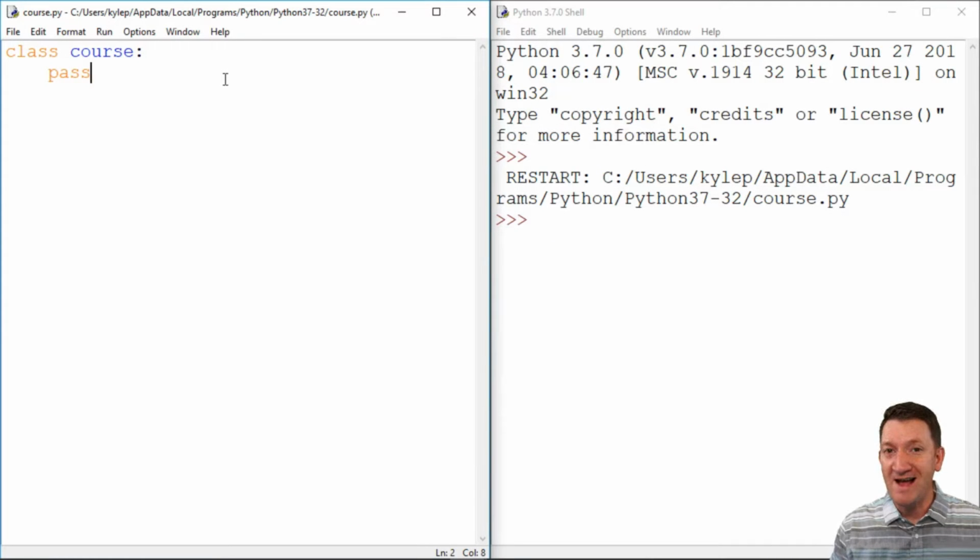All right, so we've got our class, but once again, it doesn't really do anything. We can get access to it inside the shell. We can start creating instances of it, but we haven't implemented any functionality inside of this class yet. So let's take a look at properties.